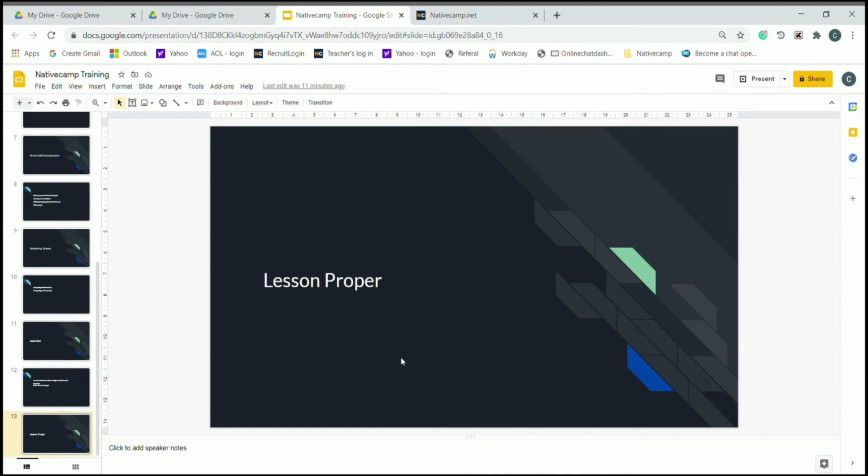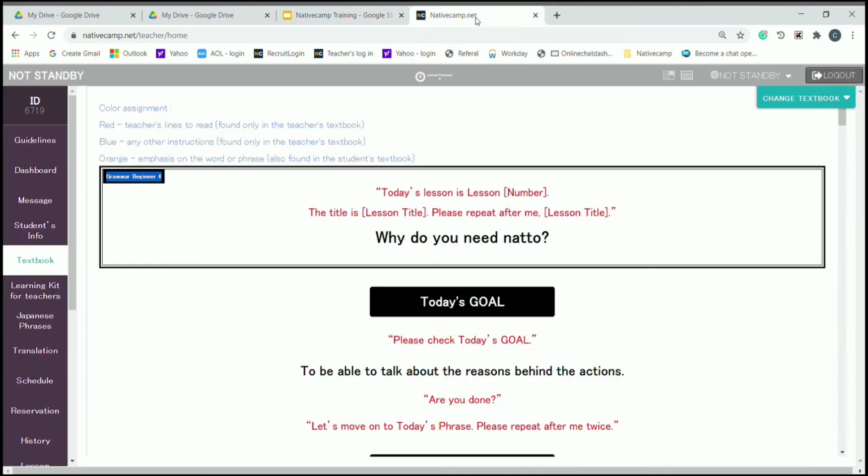Now, let's proceed to the lesson proper. For the lesson proper, this is the time when you start the lesson.